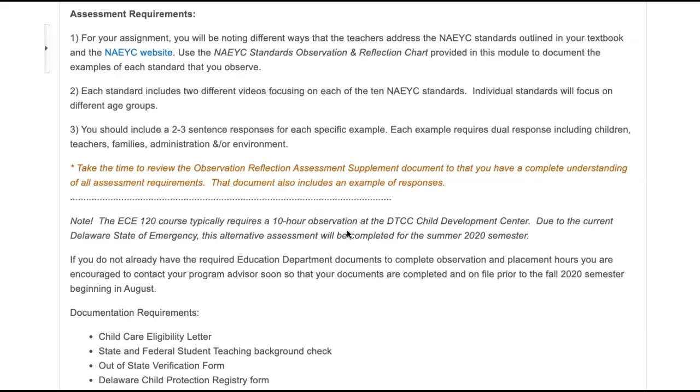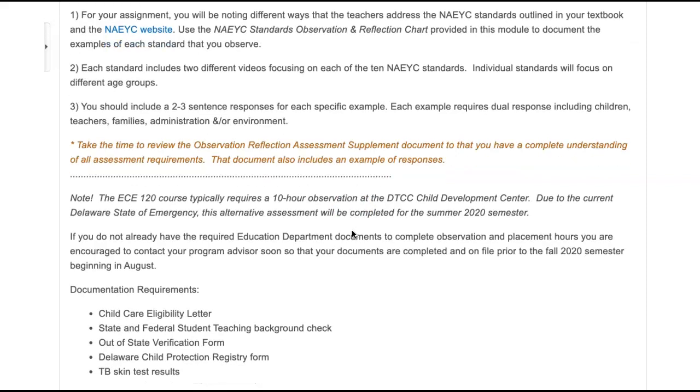You should include a minimum of 2 to 3 sentence response for each specific example, and each example requires dual responses, meaning that you will focus on children and teachers, children and families. Other evaluations will be of the administration and the environment. So again, we'll take time to review the observation reflection assessment supplement document, and we'll also look at the example.